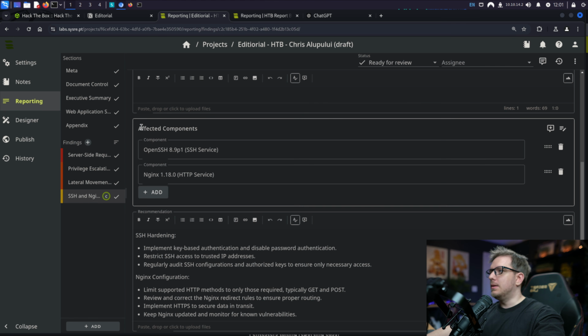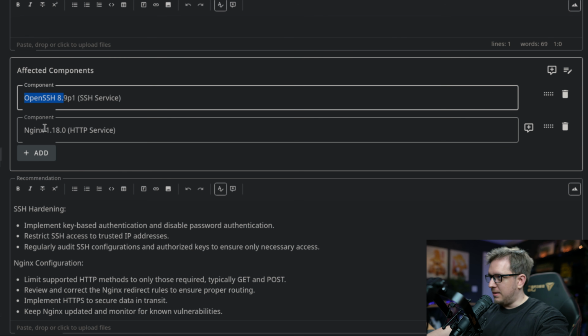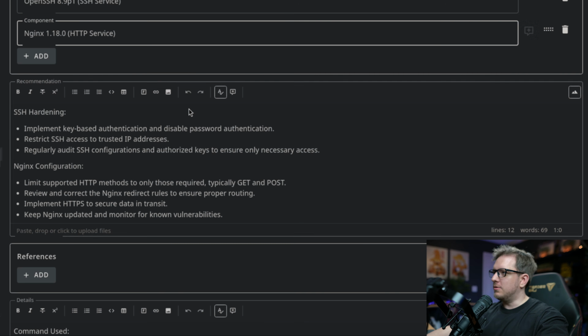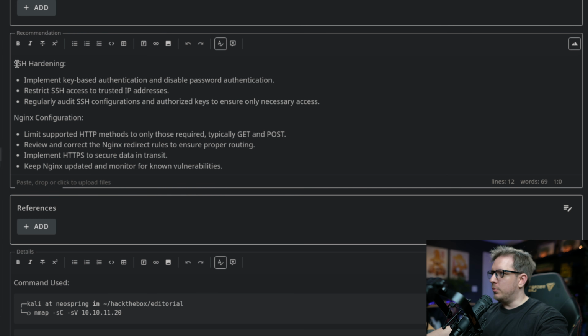So here are the affected components, the OpenSSH. These are pretty up to date, but let's go ahead and add those in so they know what the scan was all about. And then for the remediation, we have SSH hardening: implement key-based authentication, and disable password authentication. It's a possibility to restrict SSH access to trusted IP addresses. Another way of hardening: regularly audit SSH configuration and authorized keys to ensure only necessary access. That's a possibility.